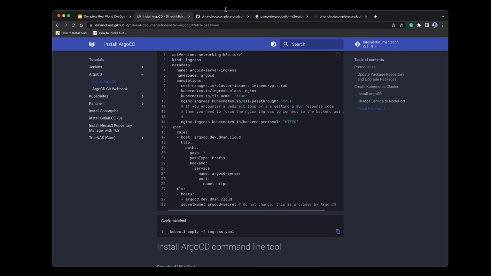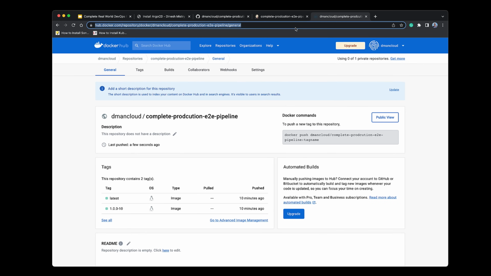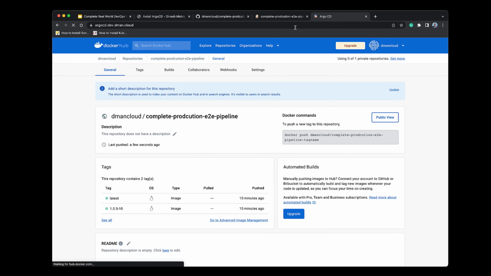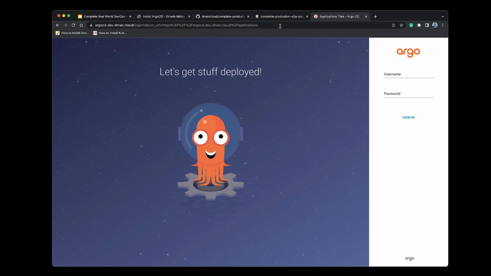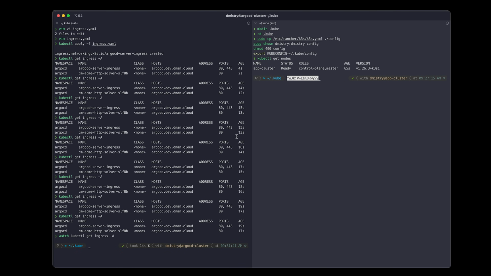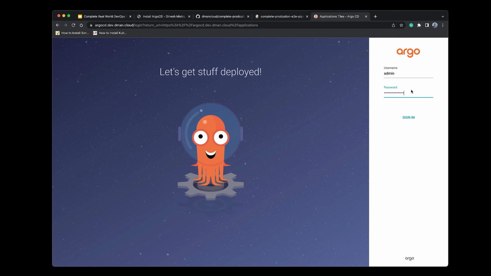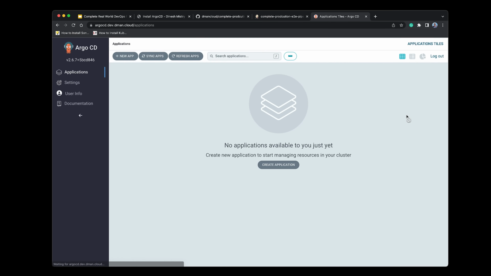So let's go back into our browser, and then let's try and access our Argo CD. And there we go. We can see that Argo CD is up and running. It is indeed using a secure connection. So here we can sign in using that password that we had collected earlier. So I'm just going to copy this, and I'm going to sign in. Perfect. So now we have a blank Argo CD. There are no applications, no Git repos, nothing has been set up yet.